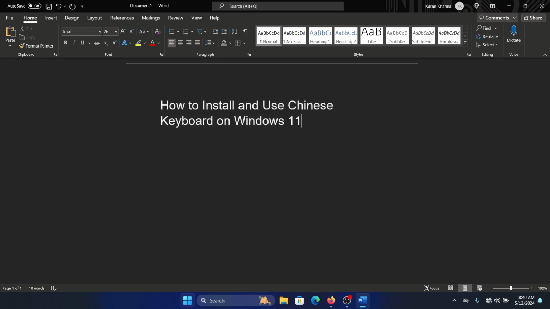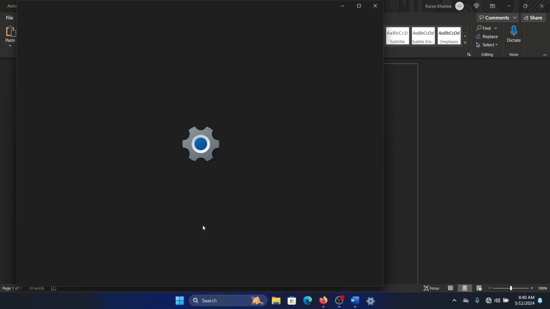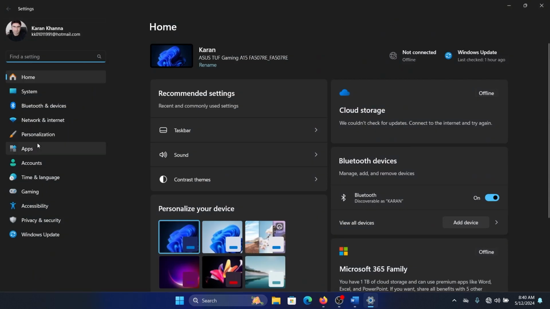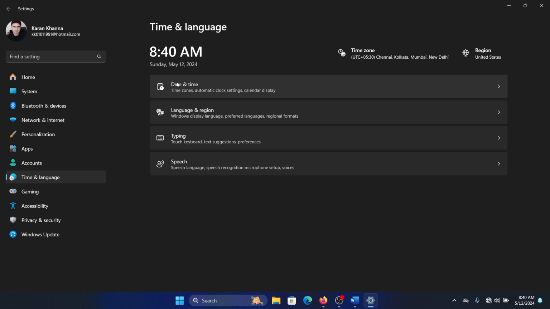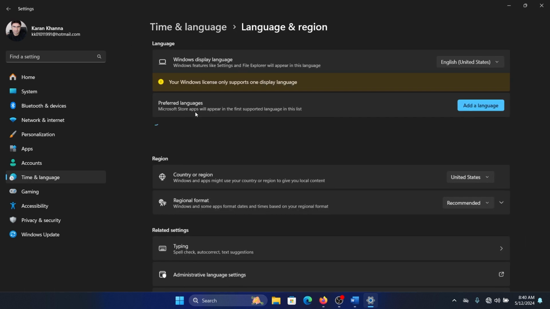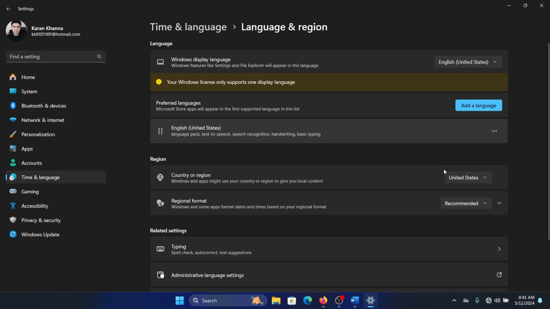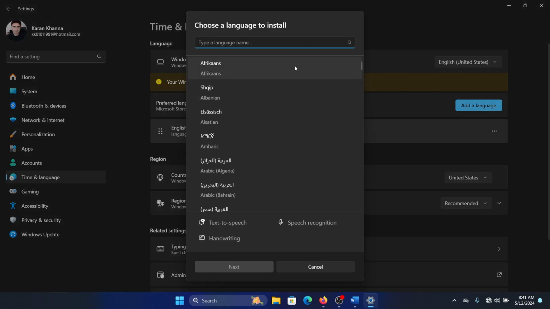It's easy actually. Right click on the start button and select settings from the menu. Expand this. Go to the time and language tab on the list on the left hand side. In the right pane, select language and region. Now click on add a language and here we can type Chinese.